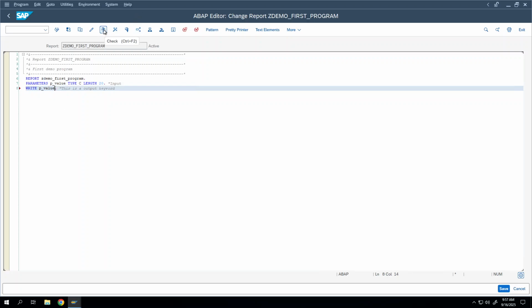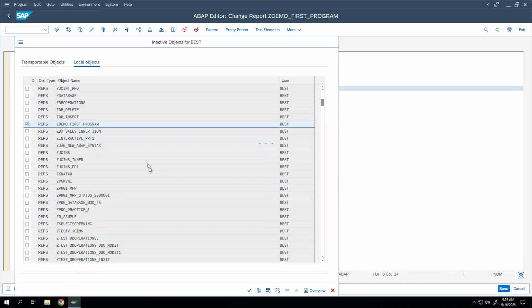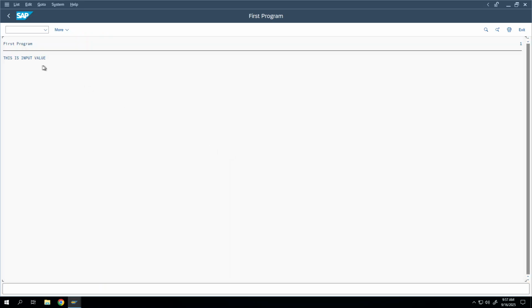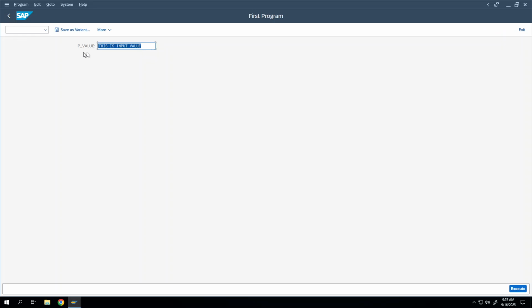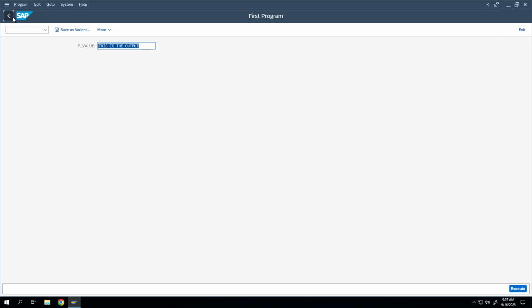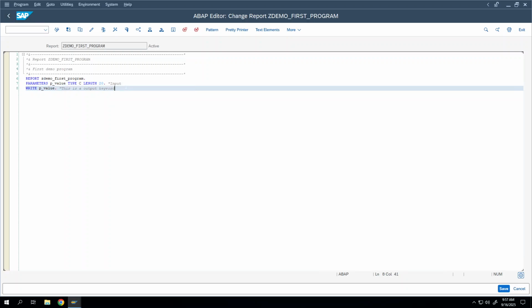Now save, check, activate, execute the program, provide the input value and execute. This is the input value. Now whatever value is entered by the user, it is displaying in the output. This is the output, F8. So it is displaying that. This is how we can use a parameter as an input option.